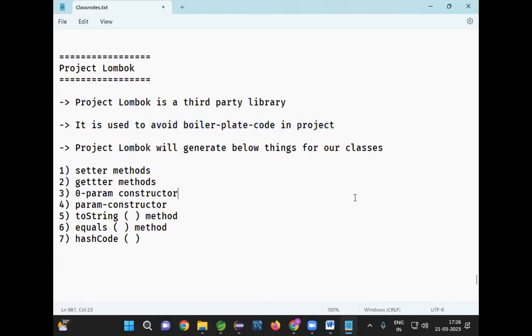What is the meaning of a boilerplate code? Writing the same code again and again is called boilerplate code. In every project, DTO classes will be available. They will contain the variables. For the variables, setter methods are required, getter methods are required to set the data, to get the data. Instead of writing the setters and getters, we can generate them by using project Lombok.